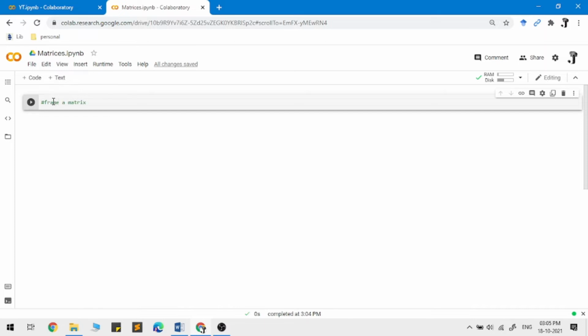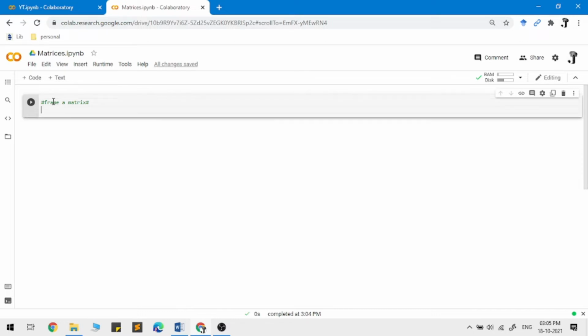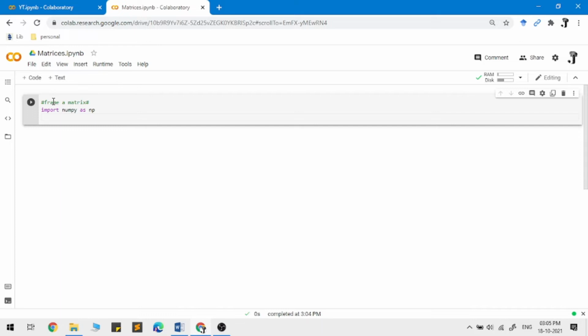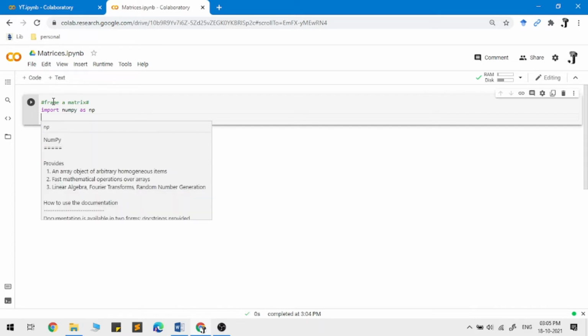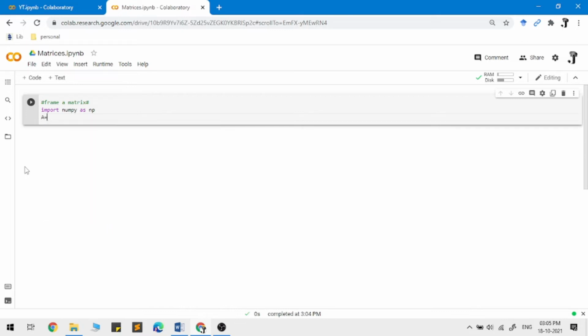To frame a matrix, we must know how to declare a matrix using arrays. To use these arrays, I'm going to call the inbuilt function library, that is NumPy. So import NumPy as np, right? Suppose I give a note: if there is only one row, you have to use one open brace. If there are two rows, you have to use two open braces. If there are three rows, you have to use three open braces. Okay, so I am going to declare a capital A matrix with this NumPy.